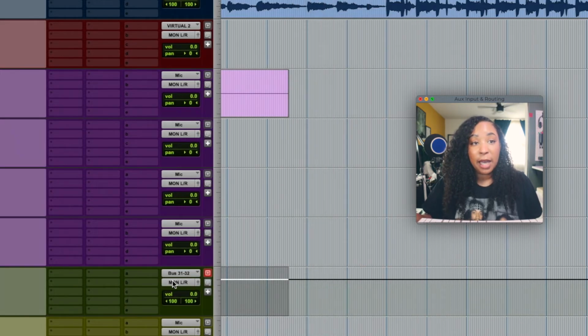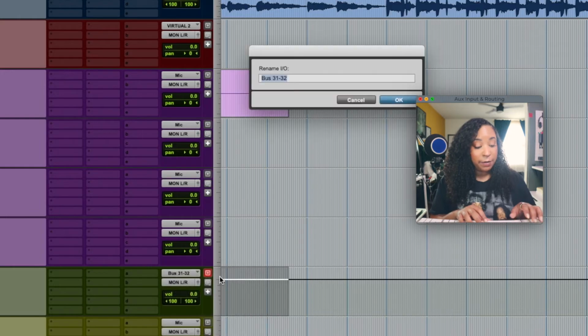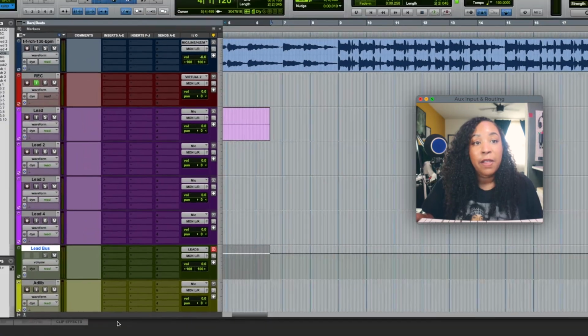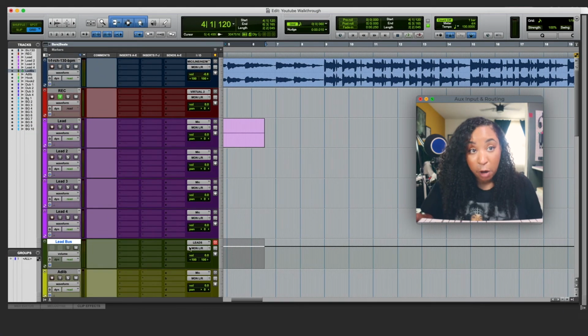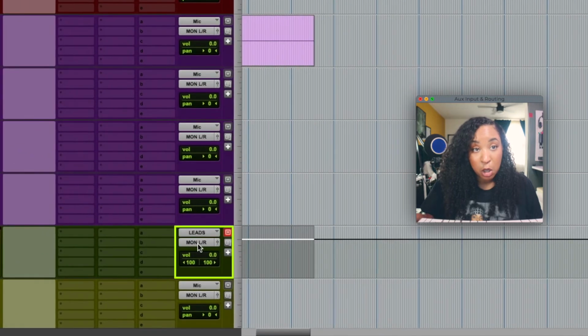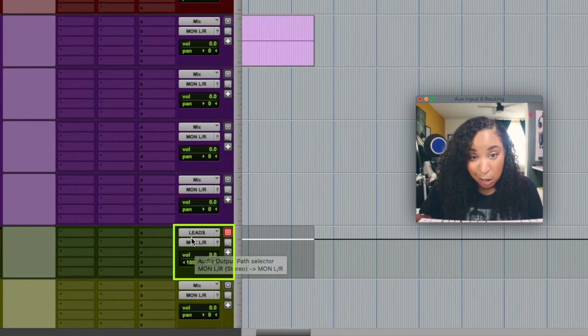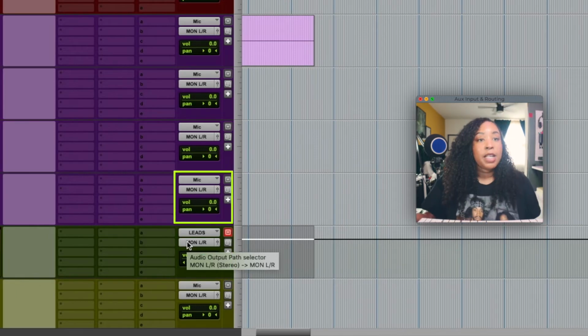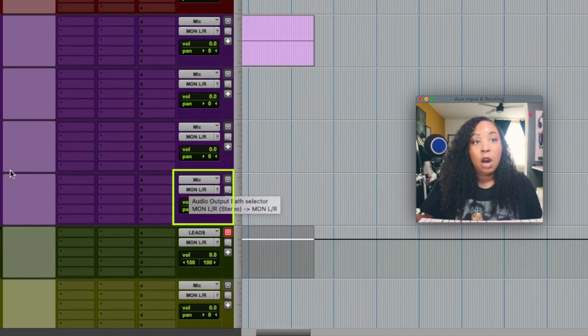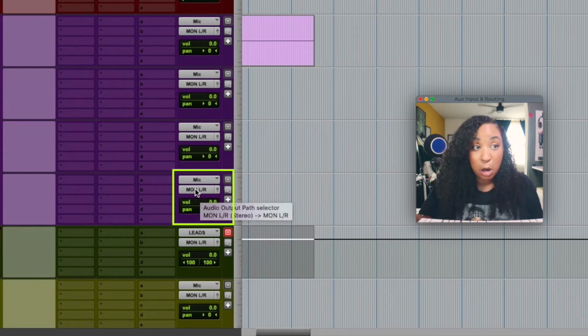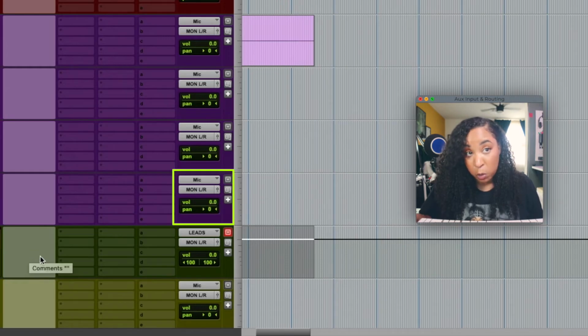And then I'm gonna right click and rename that bus just so that I'm not confused. And let's maybe do it in all caps, and let's say leads. So now we have this bus that has been created from the input, and it's outputting to mono left and right. So that's just like our main speaker situation. And you'll see that our lead vocals up here are also coming out of mono left and right. And we want them to be going to our bus. That means that the vocals will be running through a cable that's plugged into this bus. And this bus will soon have our plugins and things that we want to use.